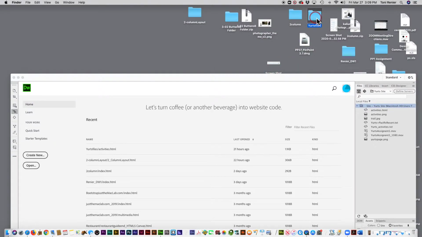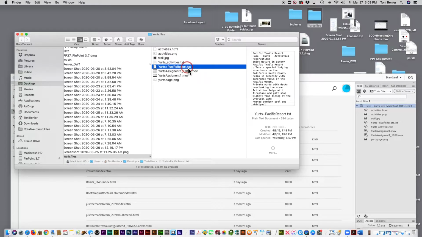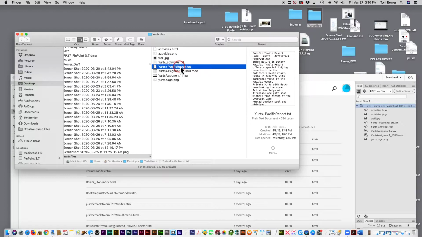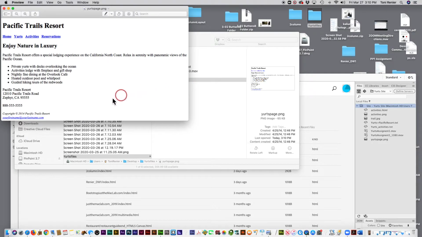It's going to be this page in here, which is the Pacific Resort text, which is kind of going to be those bulleted lists. I believe that it's that text, or maybe it's activities. No, that was the kayaking. So it'll be this one. And then how that page is going to look is this Pacific Trails here. I'll show you in a preview here. But this is what it's going to look like.